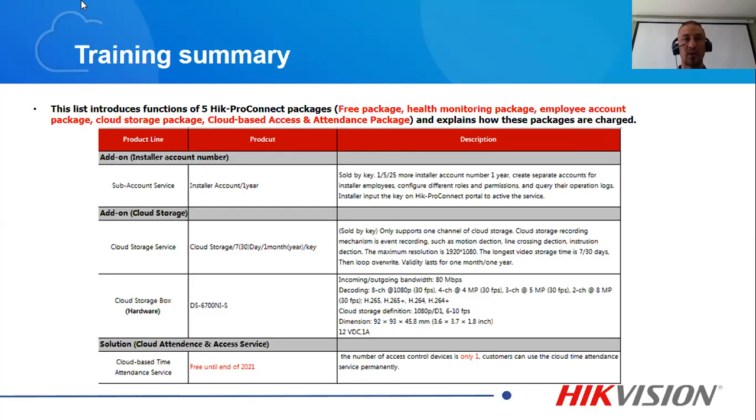Also, if you're looking at our list of functions of our HikProConnect, we obviously have our free package. We have our health monitoring package. We have our employee account package. We have our cloud storage package. We have our cloud-based access time and attendance package. Okay, and it also explains how these packages are physically charged.